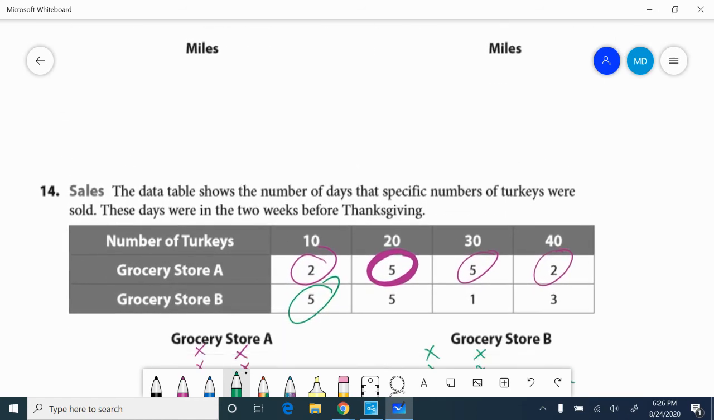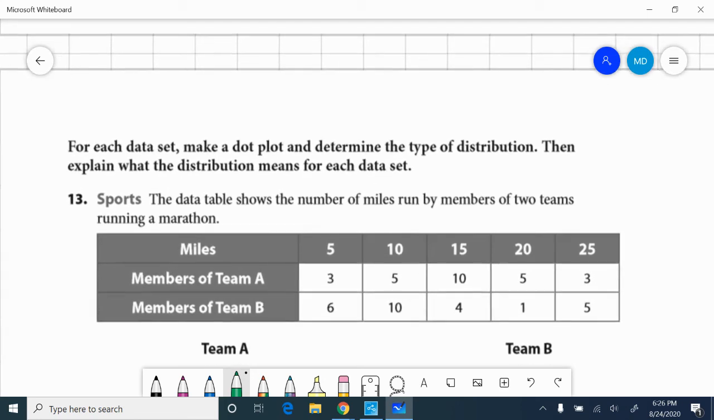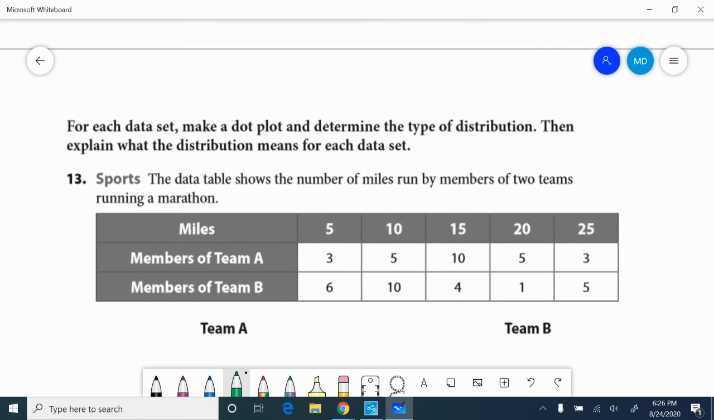The second part of the directions, though, is we have to determine the type of distribution. All right, so we're determining the type of distribution next. And we also want to explain what that means for each data set.